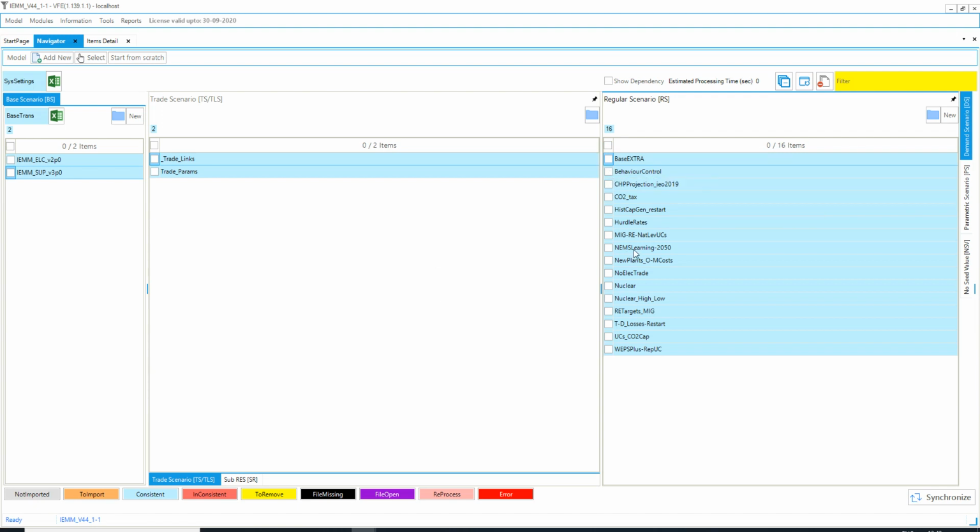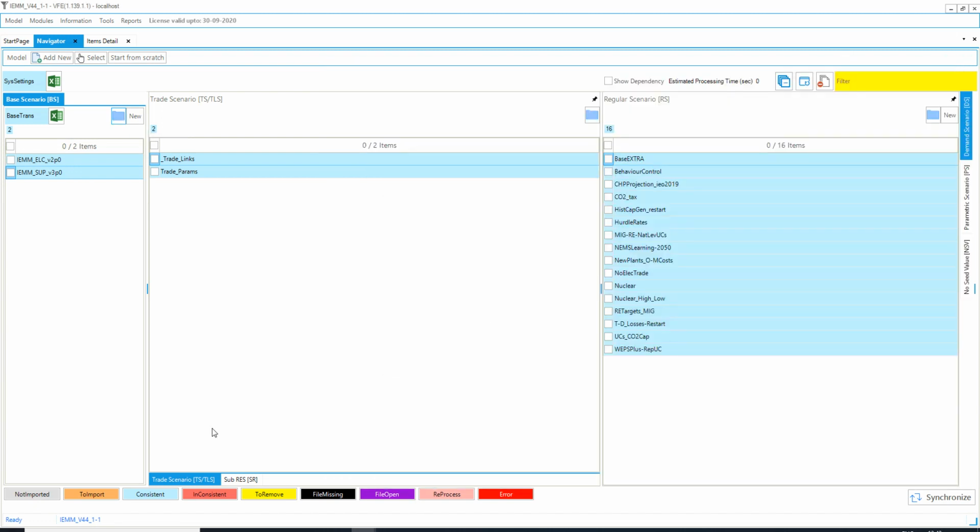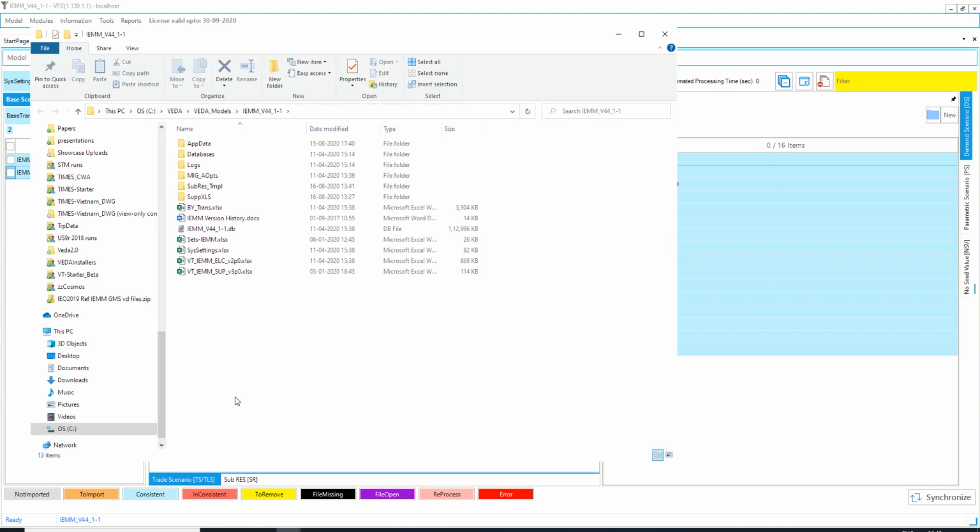Then these folder icons take you to the folder where these files exist. I find it very useful to use this. I've seen people struggling with their Windows Explorer going all the way from drive C to Veda models, and it's time consuming and error prone. You should always use this to get to the folder. This is also clickable, and this takes you to the root folder of the model.